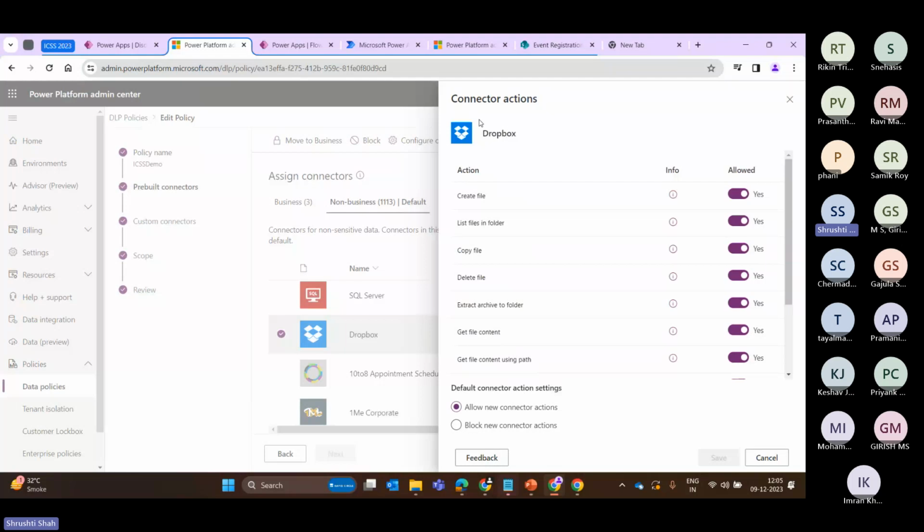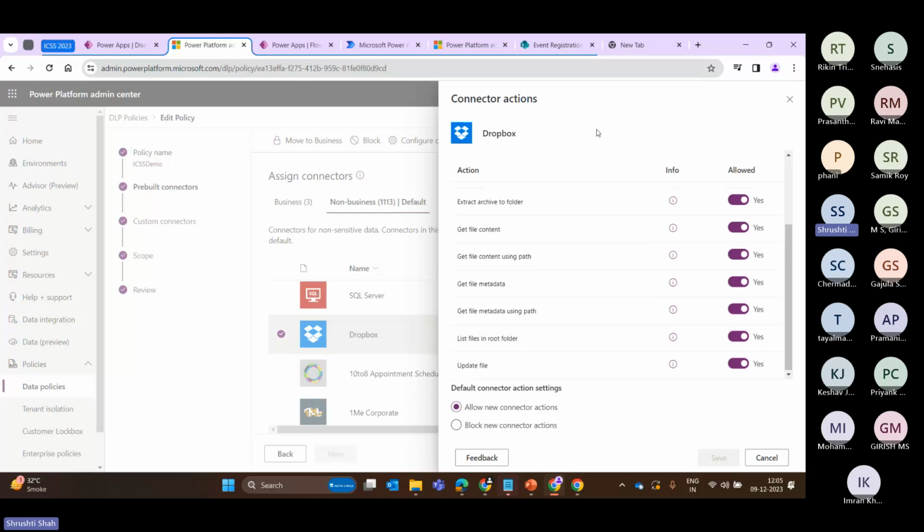Now, what happens is, this is a group where all the Dropbox actions reside. Let's say Dropbox creates a new action. Now, what will be the default permission? Allow. So whenever it creates a new action, without any interruption, that new action will sit here and it will be in the allowed state.